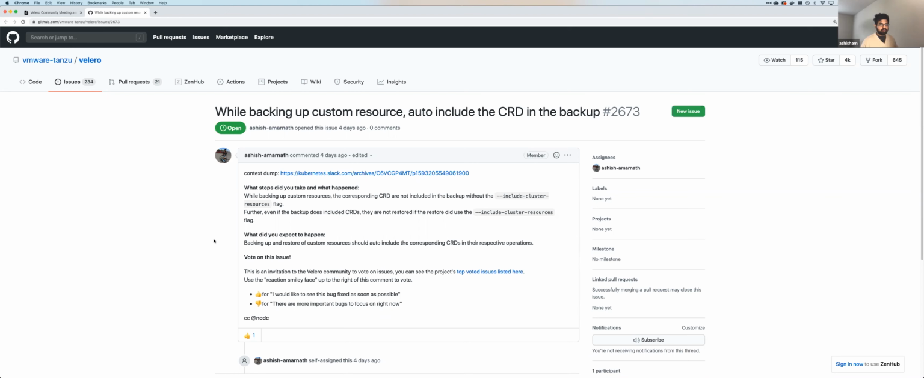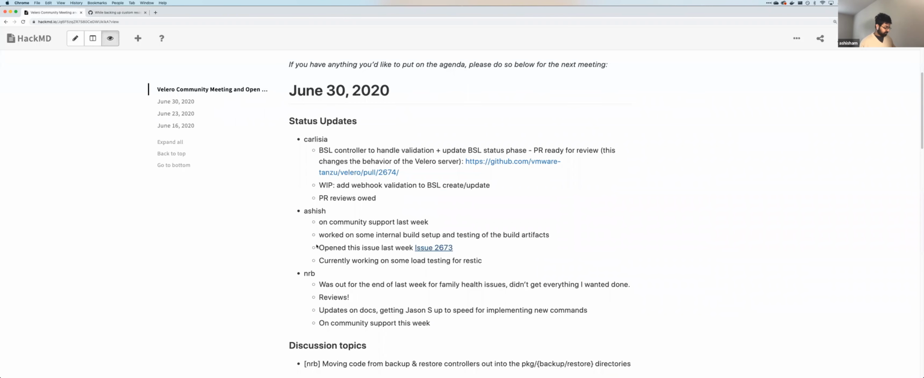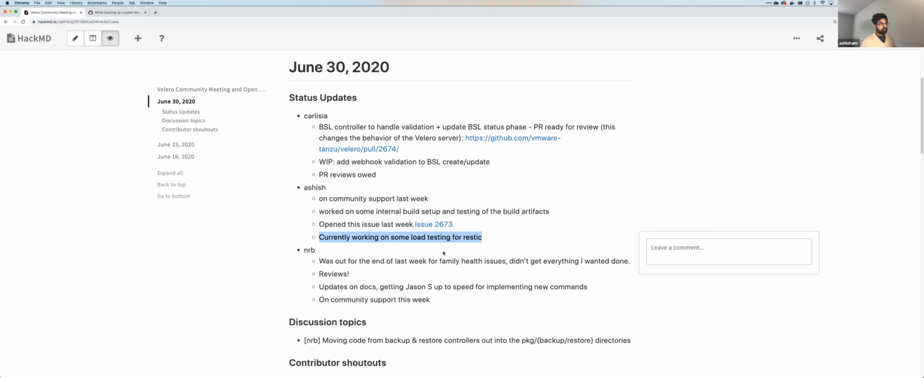Other than that, working on load testing for restic. If any of you have done any sort of load testing using restic, we would love to hear from you and hear what your experiences were, what load you ran and what the outcome was. So if you have anything to contribute to that, please let us know. We would love to hear from you. So Ashish, that's it.